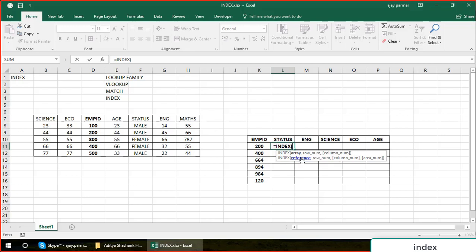Okay. Now what is array? You know by now that array actually is a table. So we select the table and then we say what is the row number and what is the column number in that table, right? For example, I select the table like this because this is my table. Now in this particular case, row number. So what is a row number basically? Now you see, you want to find the employee ID obviously.